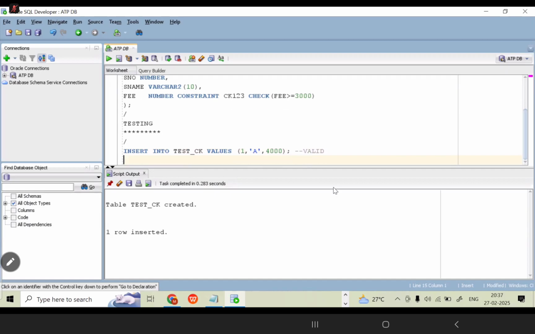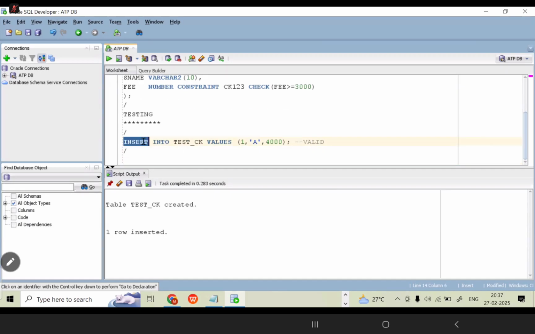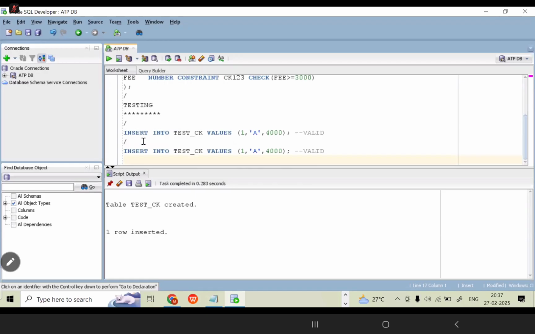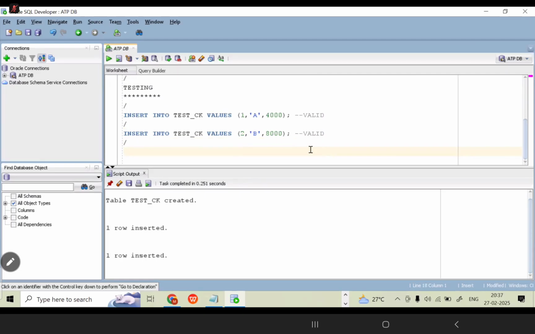Perfect. Next one. I am going to insert one more record: 2, B, and here I am going to give 8000. Now you can tell me, is it valid or invalid? Can I insert this record into the table or not? Valid only. Now run the query. Why? Because it is greater than or equal to 3000, more than 3000. Valid only.